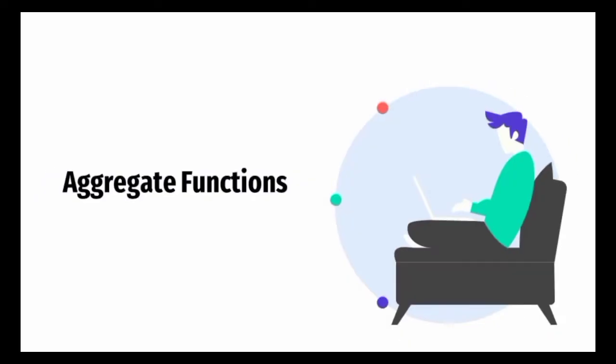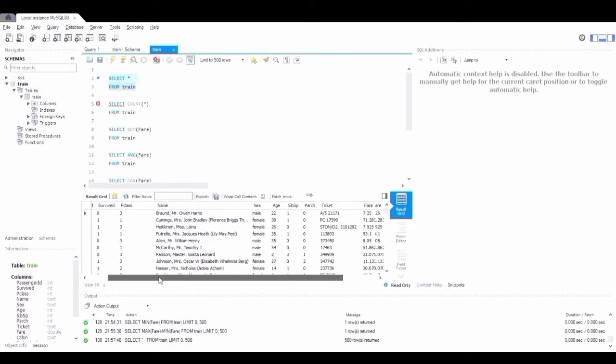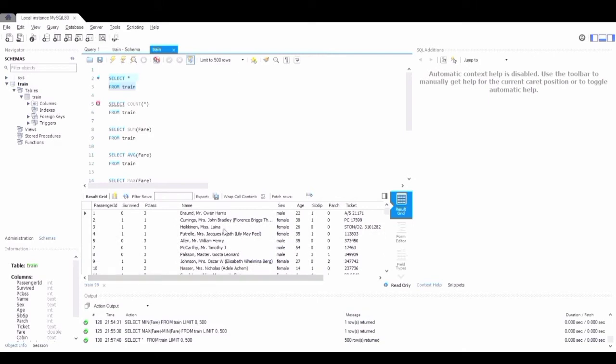Hi! In this video, we're going to cover some of the basic aggregate functions in SQL, particularly sum, average, count, max, and min. I'll be using the train table for this example. So this is our train table. The first thing we will do is perform a SELECT all from train. We will run this and we will have our table. Our table consists of names and various numbers.